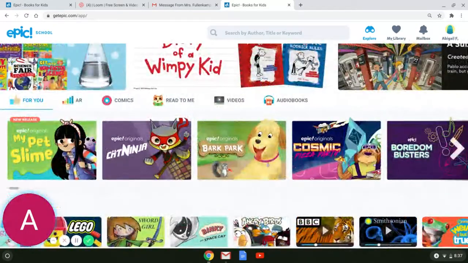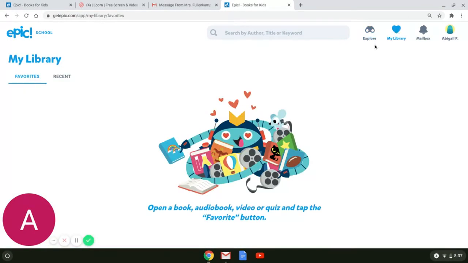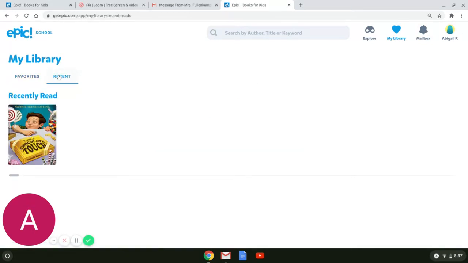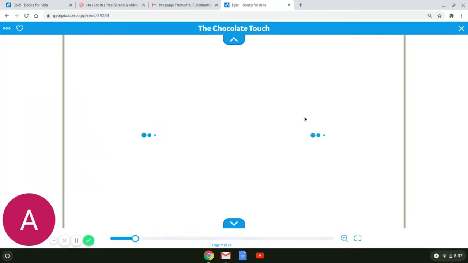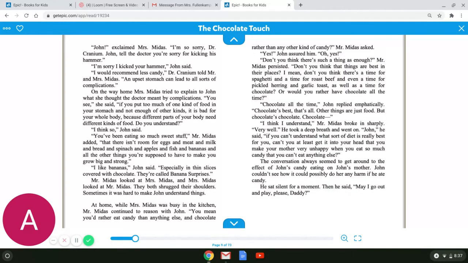And then notice if we go to my library, actually we're going to go to Recents. So this tab right here, so My Library, and then Recent. And then you can click back into your book. And it marks right where you left off.